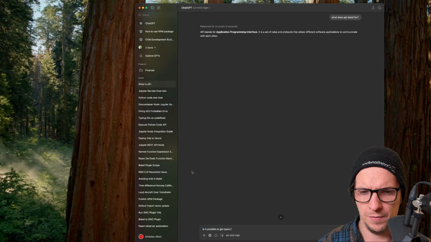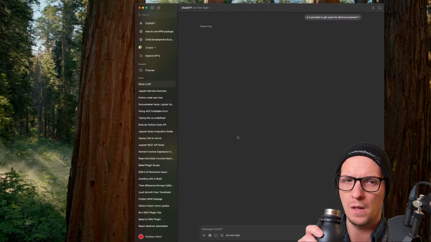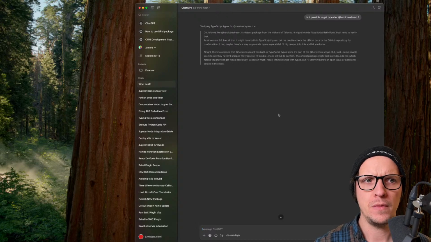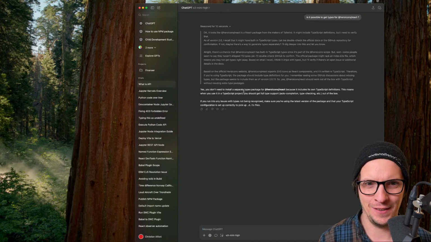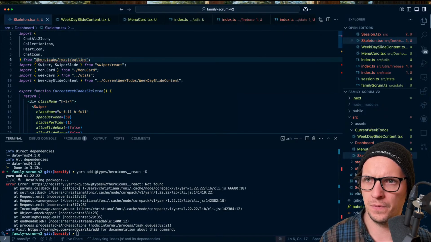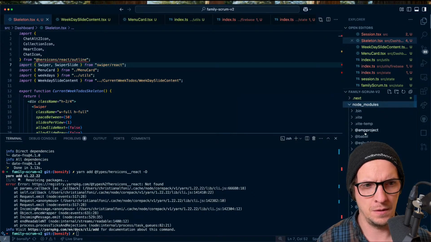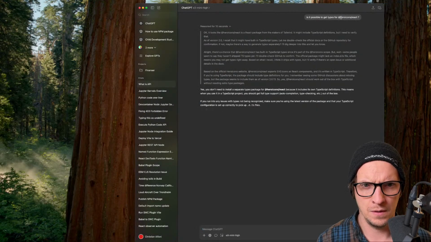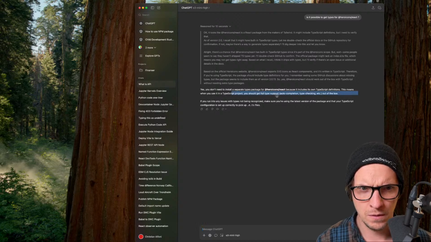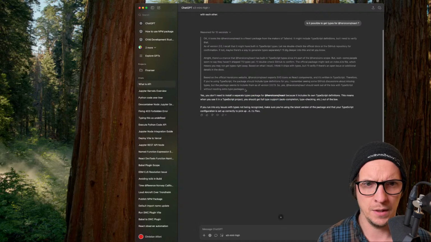Kind of annoying with... is it possible to get types for... let me check. Yes, you don't need to install there. Interesting. Why doesn't it find them? This bothers me. No, it doesn't have. You don't need to install a separate package. That's not true.